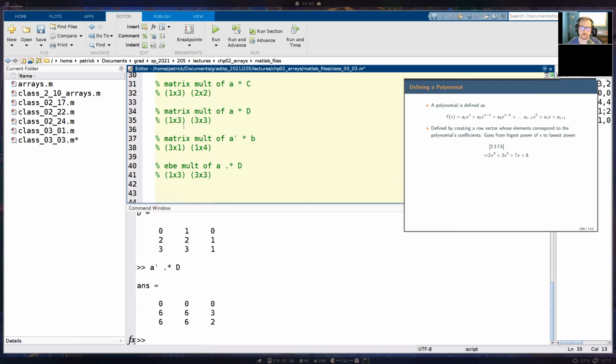Okay. So we look at the inner numbers to see if we can do the matrix multiplication. So we look at this number here, and then this number here. And if they're both the same number, then that means that we can do the matrix multiplication. So in this case, they're both 3, so that means that I can do it.